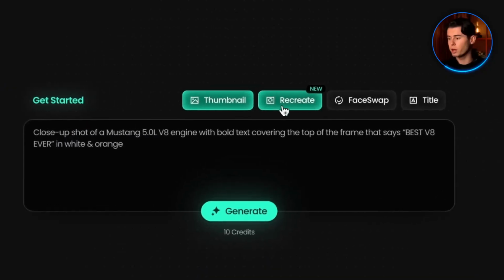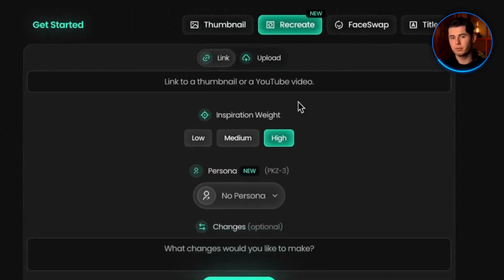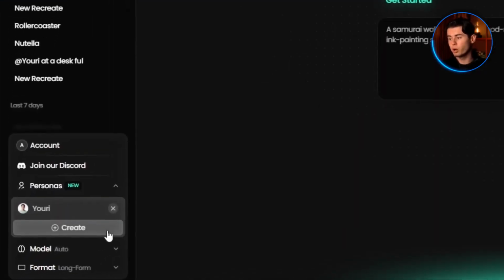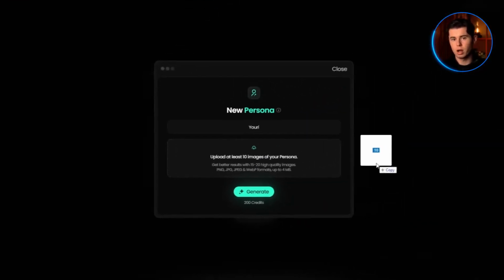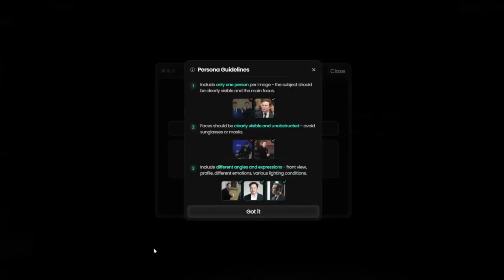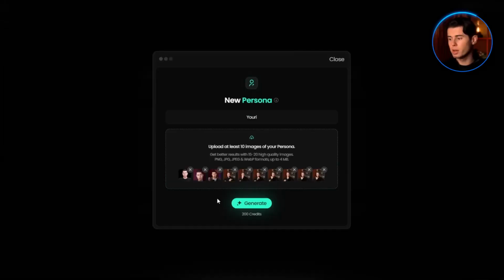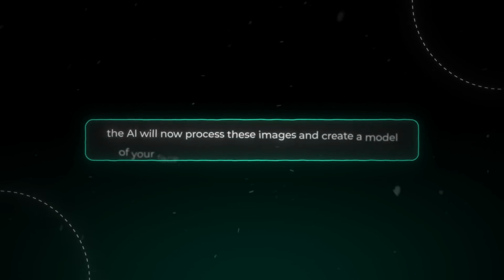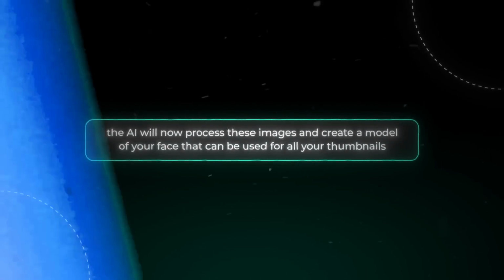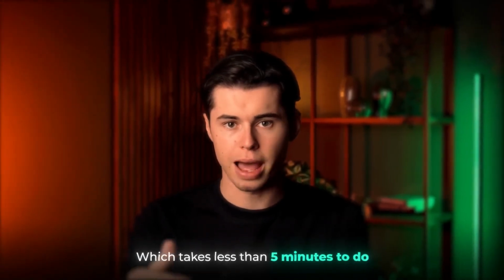And there's Recreate, which allows you to recreate existing thumbnails but with your own face on them. In order to do that, you want to click on Personas in the bottom left corner and then upload 10 photos of yourself or any other person you want to create thumbnails with. And to get the best results, make sure that the thumbnails you upload follow these guidelines. Then once you've done that, you want to click generate, and the AI will now process these images and create a model of your face that can be used for all of your thumbnails, which takes less than 5 minutes to do, and there you go.